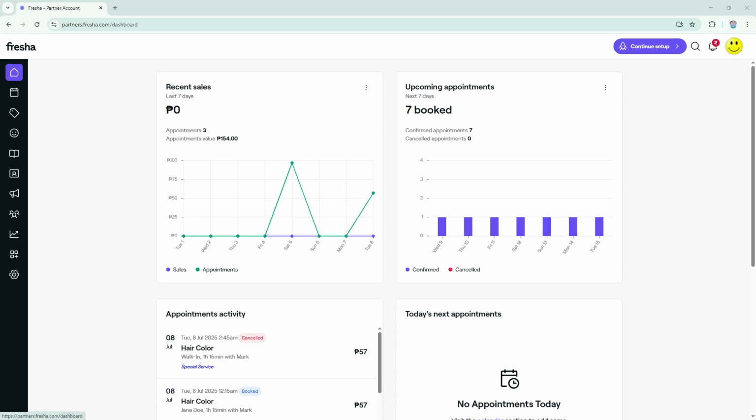Starting off, you'll need to go to your Fresha dashboard. Once you're logged in and on the main dashboard, direct your attention to the left-hand side of your screen. Here, you're going to find a series of icons. It's the gear icon you'll be looking for, which represents the settings. Go ahead and click on that.